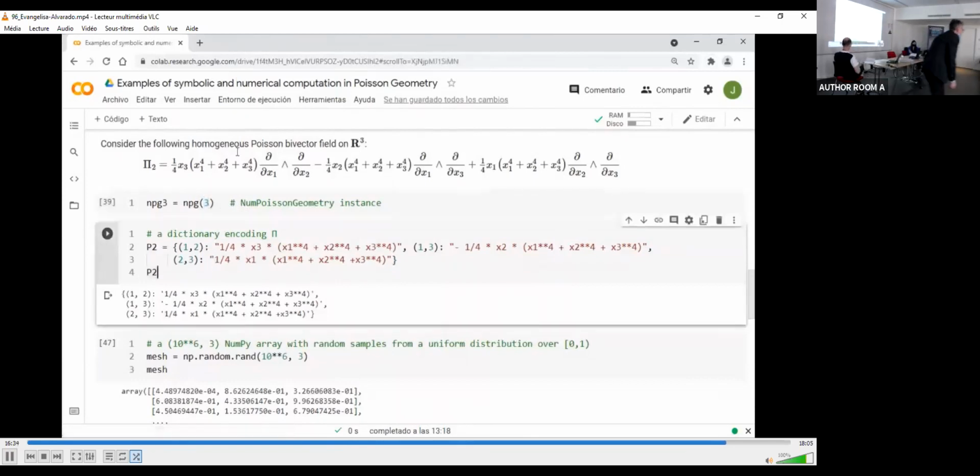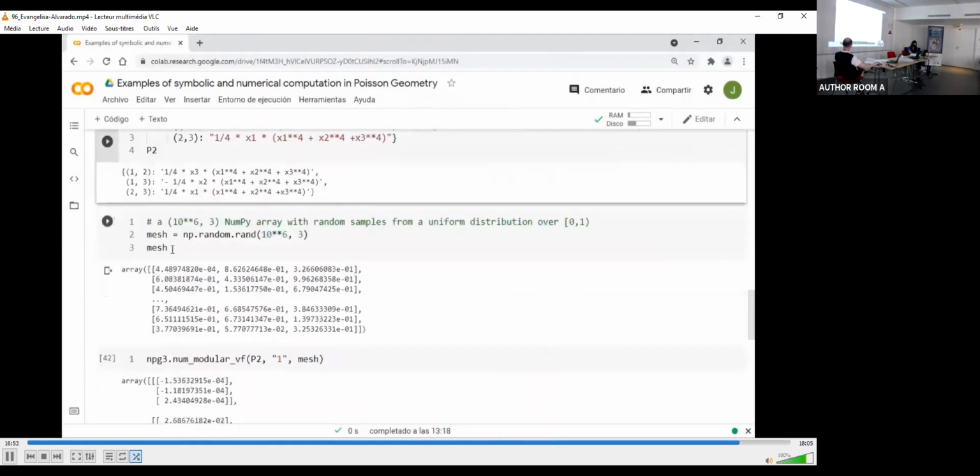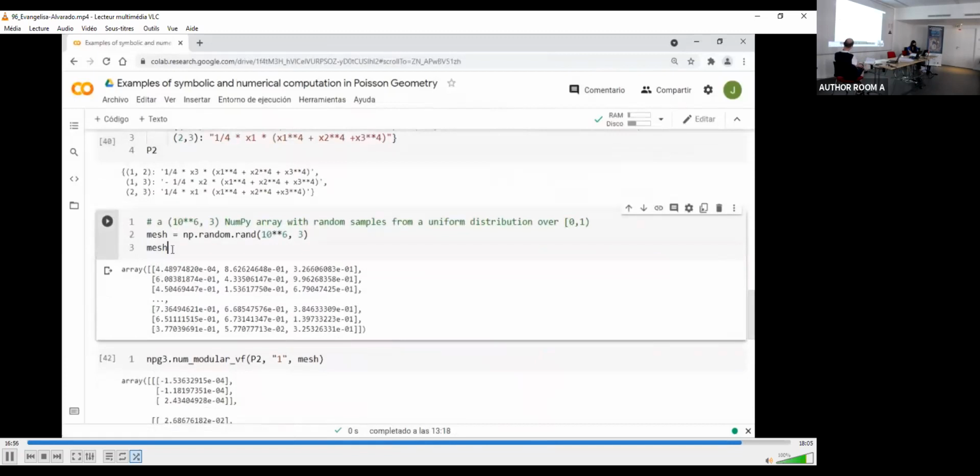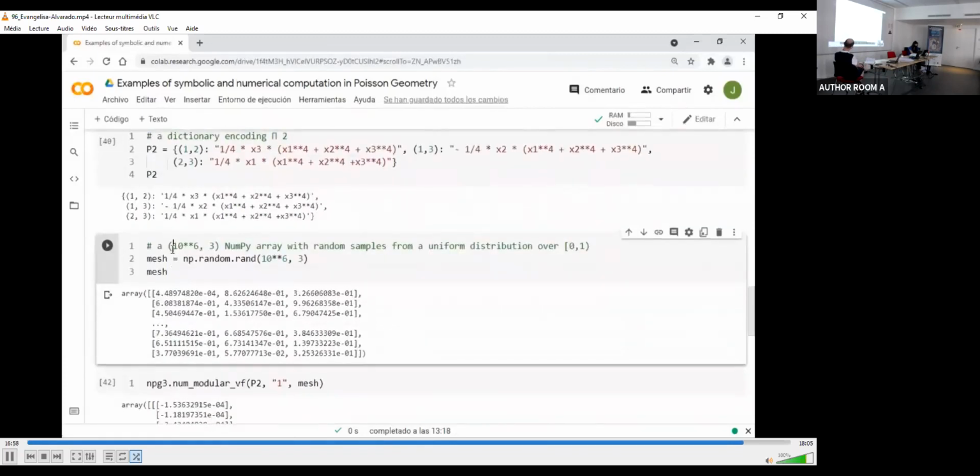To evaluate pi2 on a mesh in R3, first we encode pi2 as a Python dictionary, which we store in a variable called p2. To generate a mesh on R3, we generate a 1 billion by 3 numpy array with random samples from a uniform distribution over 0, 1, using the function rand on numpy.